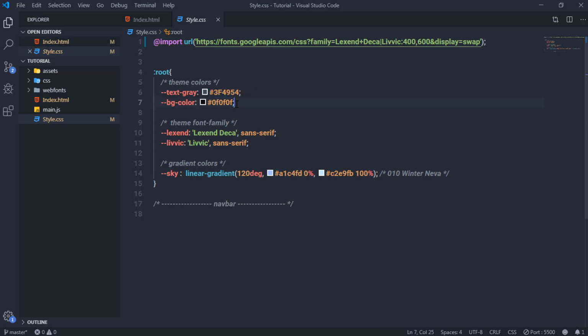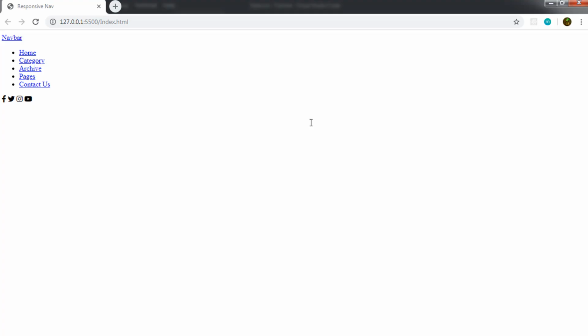So as you can see here, I have my text colors, then we have font family, and we have a simple gradient color, right? We just specify the sky variable name for this gradient. Now we can use all these variables throughout this style sheet. Now let's style this navigation menu.